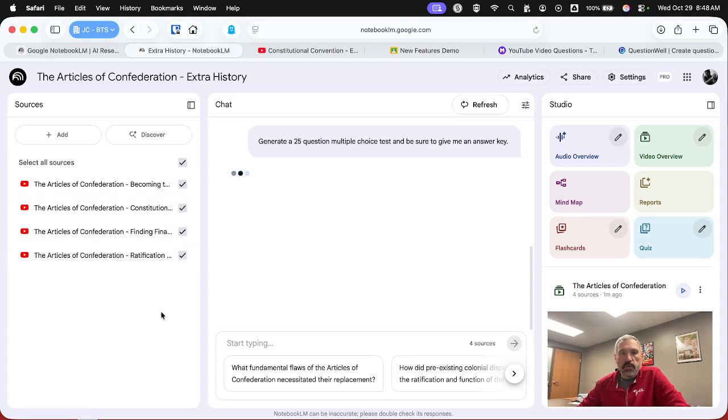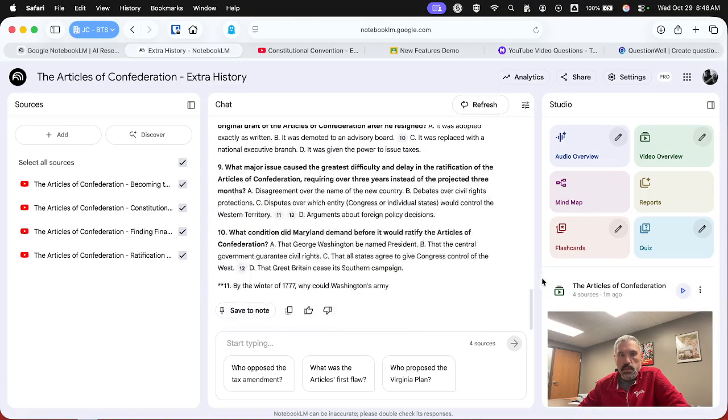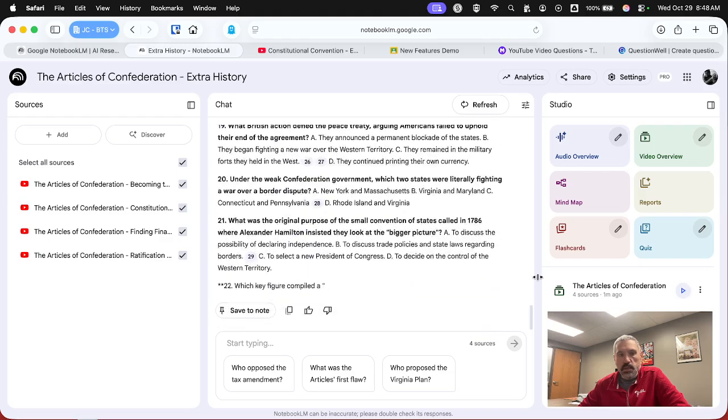Now when I hit go, this will think here for a second, and what it's doing is actually going through those different text transcripts in those sources and generating the questions here as it goes along. It takes a second, but you see, there it goes, pretty quick. You'll see it all generate across.